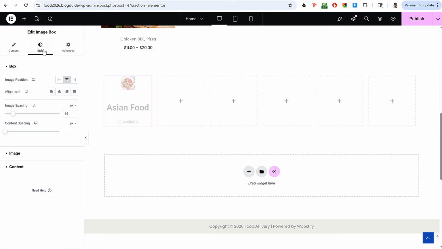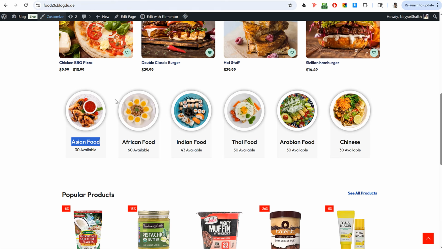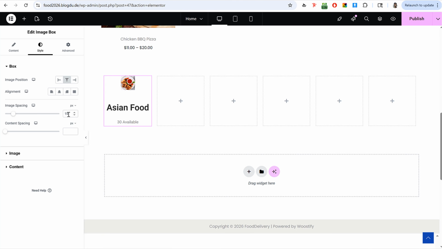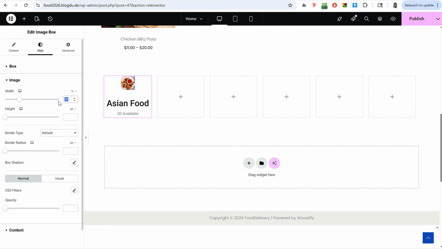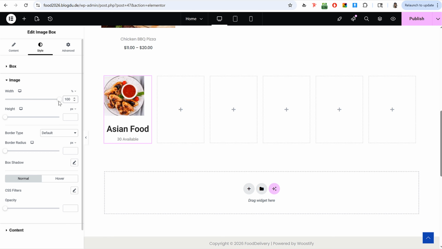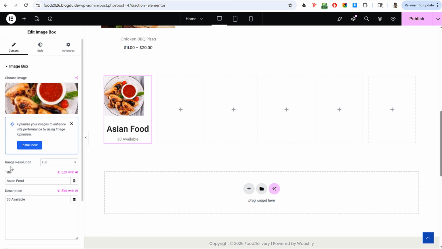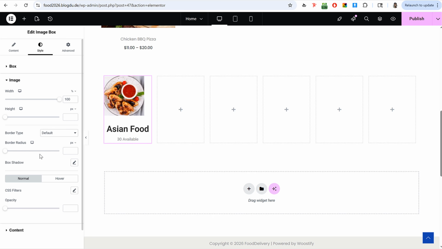Now let's style this thing. So go to style. First of all, we want the image at top, which is good. And after that, how much spacing and all you want. Now we don't want any spacing over here. So both content and image spacing will be 0. Under image, we'll select this thing, we'll increase it to 100. Okay, we want full size image. Now whatever size, in fact, also make sure to select the image resolution full. Okay, make sure image resolution is full.